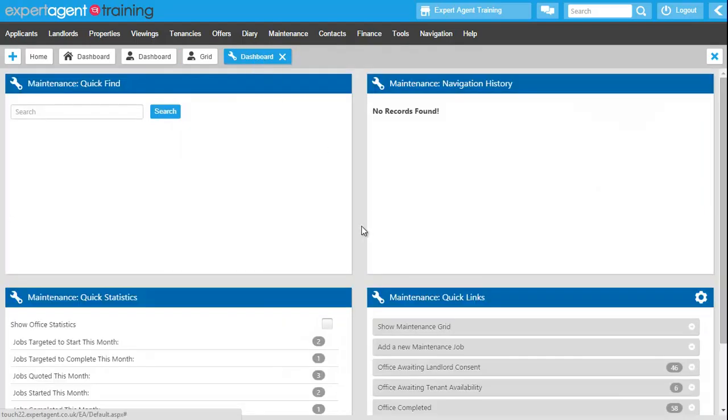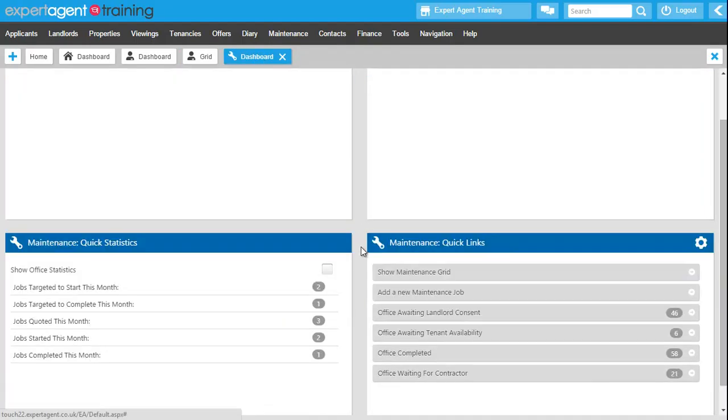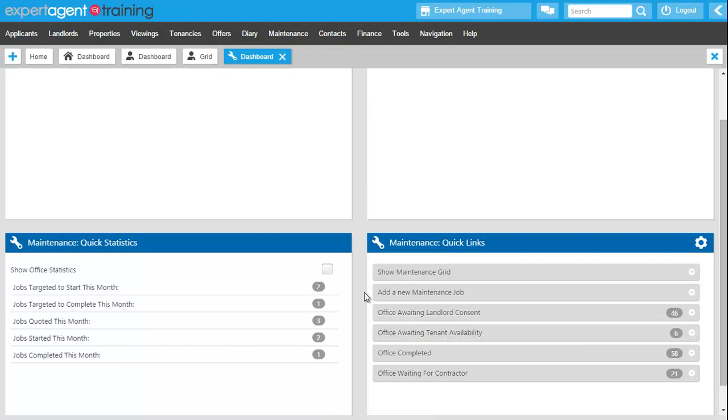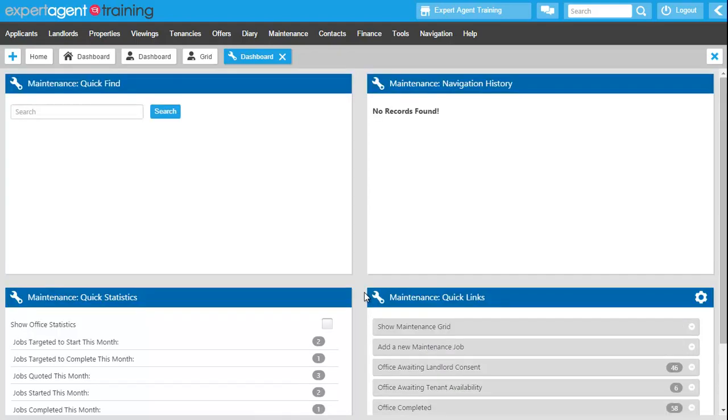Your maintenance dashboard is quite a useful one to keep on top of, as it will have all of your maintenance jobs. So you can see that I have 46 maintenance jobs awaiting landlord consent. So using my quick links, I can work through those 46 jobs and hopefully get landlord consent for all of them if I've got enough time to do that today. So the idea with the quick links is to mainly help you identify who needs to call and which jobs need to be followed up quickly that day, whatever time frame you've set your quick links to show you.